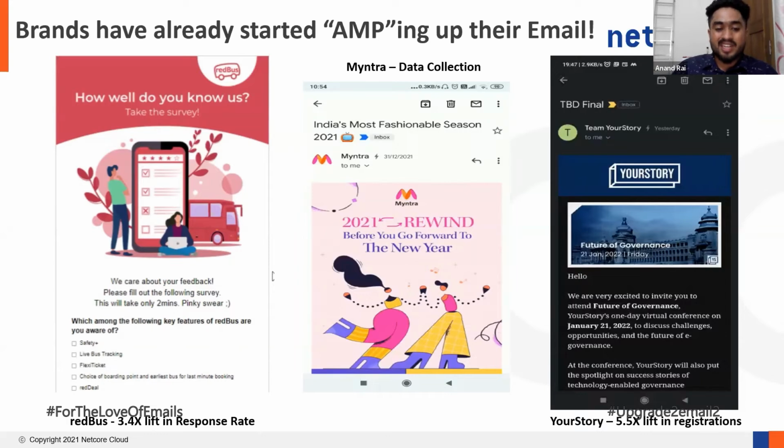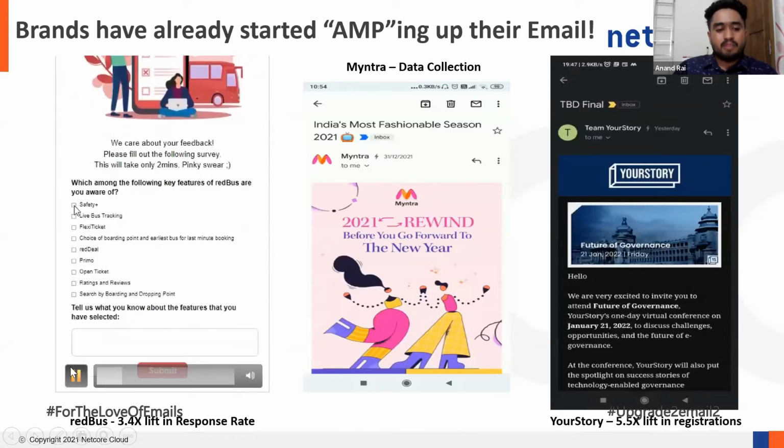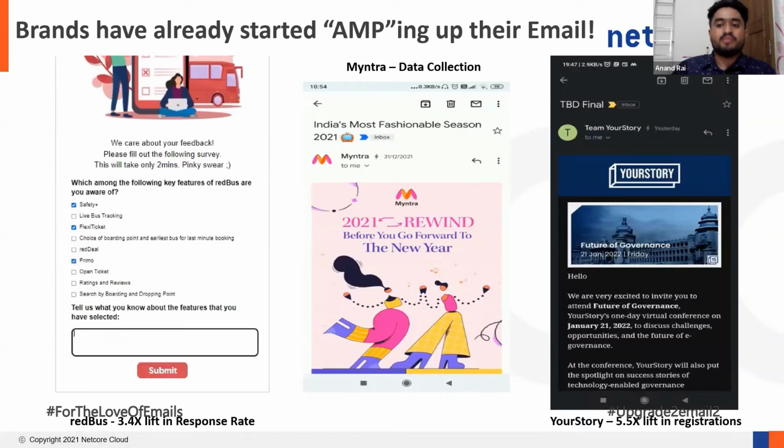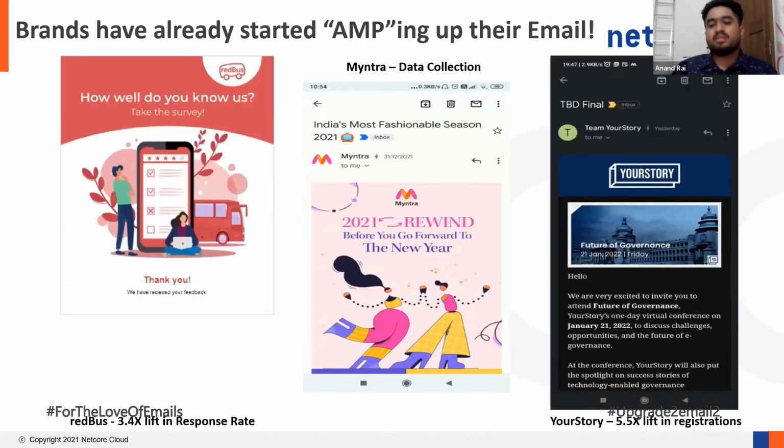survey creative and facilitated the entire survey within the email content. It was as simple as the end user checking these boxes to give the brand an understanding that he or she is aware of these many feature sets, and giving qualitative input about the features they have experienced or used. Then they click on submit. This entire process took less than 10 or 15 seconds maximum for the customers to complete, and the results have been excellent so far. Redbus has seen a whopping 3.4x lift in response rate as compared to doing it as a regular campaign.